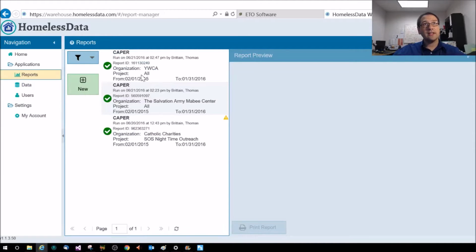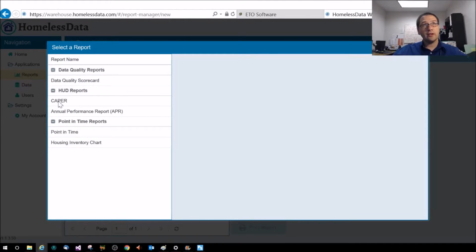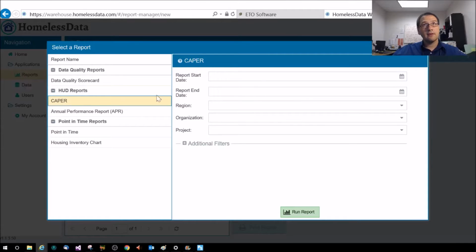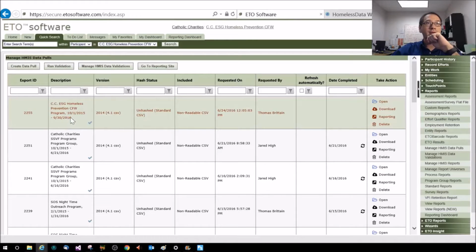And you can see reports that I've run before. This one, the CAPER. We are going to select New. We are then going to select the CAPER. And we are going to select the reporting start date that matches the date that we used in our data pool. So for me, what I selected was October 1st, 2015 through September 30th, 2016.